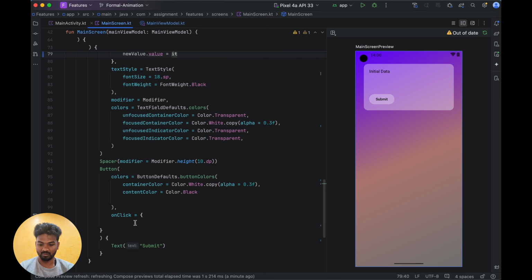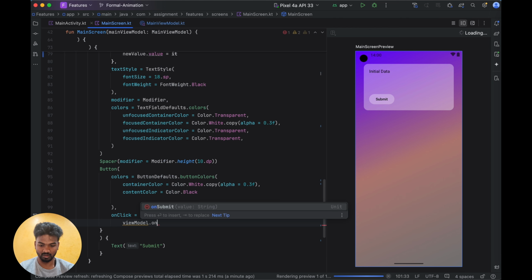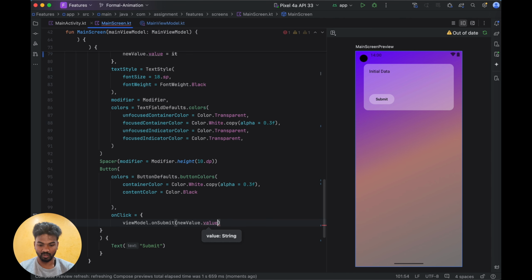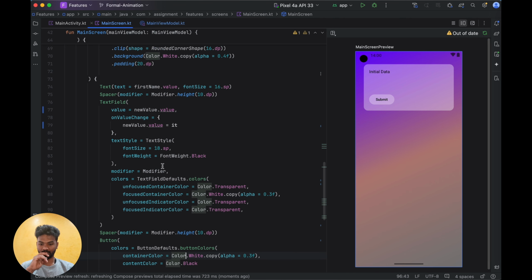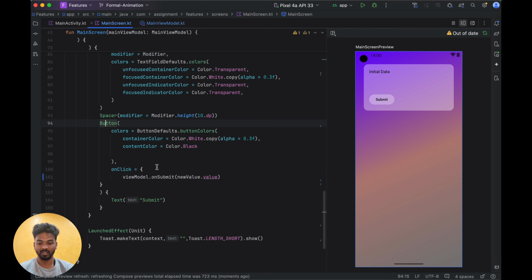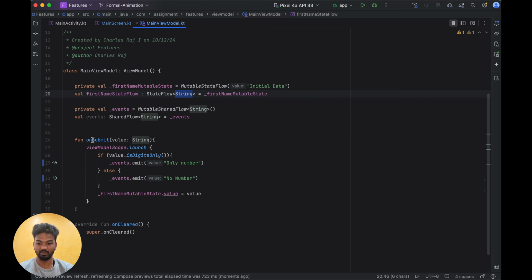So when I am clicking this button, view model dot on submit, I'm going to send the new value dot value. Now what will happen: I'm going to edit this one. When I type in the text field and then click the button, this submit will work. If the value is full of digits, it will give only number, otherwise it will give no numbers.